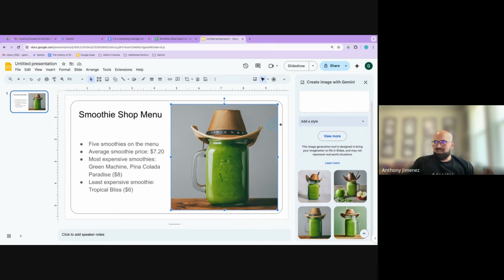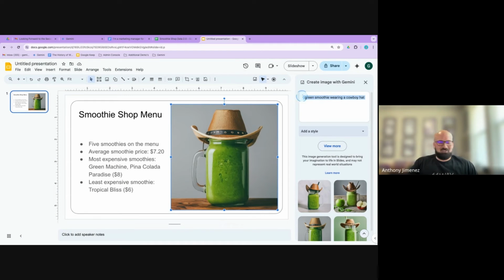Maybe not everybody likes that. Maybe they don't want a cowboy hat on their smoothie. So I'm going to ask it for something a little bit more generic. I'm going to say, give me a smoothie shop with smoothies in the background.